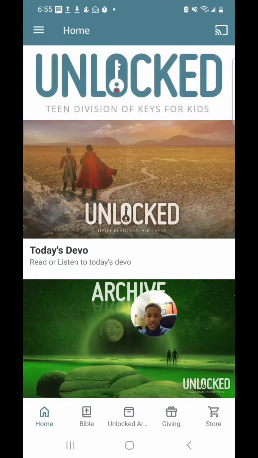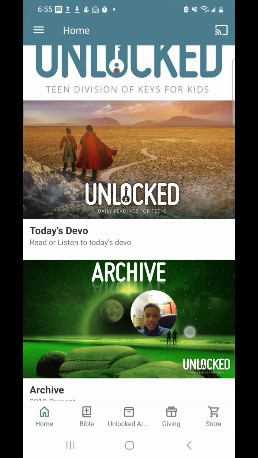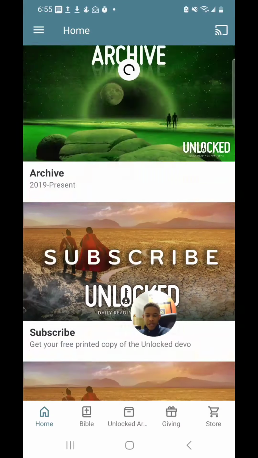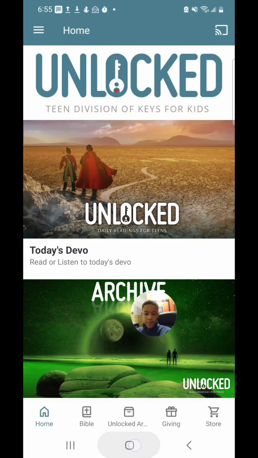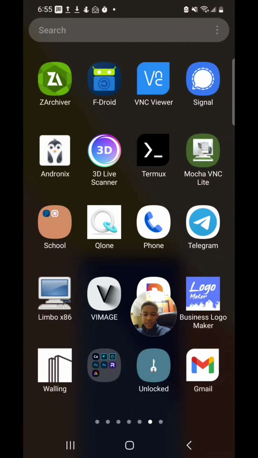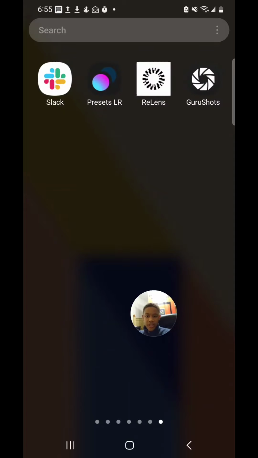Unlocked, which I just downloaded yesterday, which was Sunday, is a devotional app by Keys for Kids Radio from teens. The guy who interviewed me showed me it after the interview. Gmail, which I don't really use since I only sign in on my computer because of security reasons. Slack, Presets LR, VLens, and Google Shots.